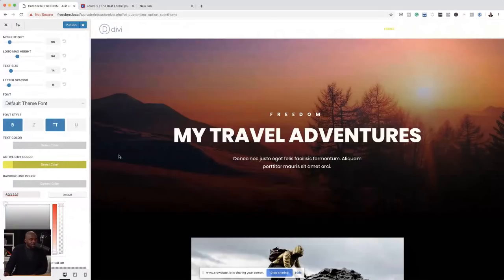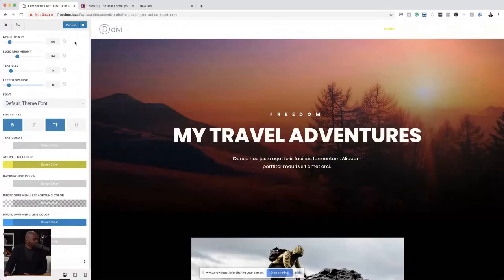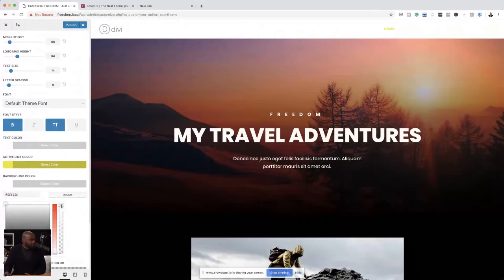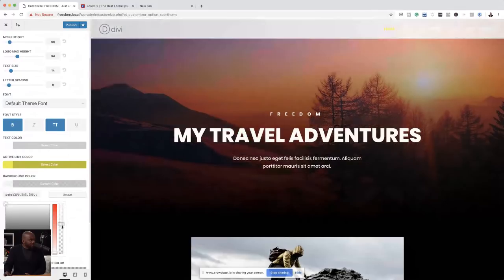So the quickest way to go in and add a transparent background is to just come over here to background. And then you want to drag this transparency all the way down. So as you can see, I'm halfway. You can start to see the image there. And then you want to go all the way down. And now you have a transparent header.